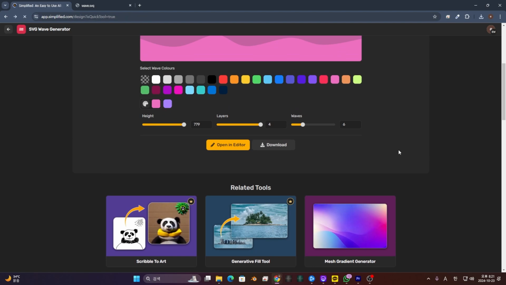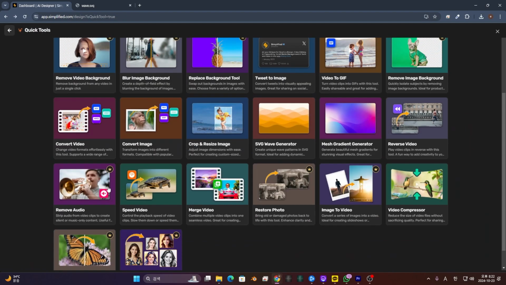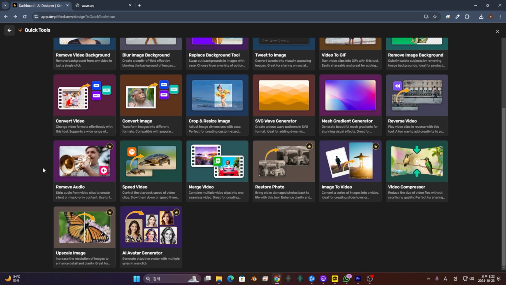Okay, and the next one is remove audio. With remove audio, you'll be able to remove audio from the video in just one click. Speed video will speed up the video at the speed you want, 1.5, 2 times like this. Reverse will reverse the video. Merge video will merge two clips into one video. Restore image to video, and there's a lot of it.